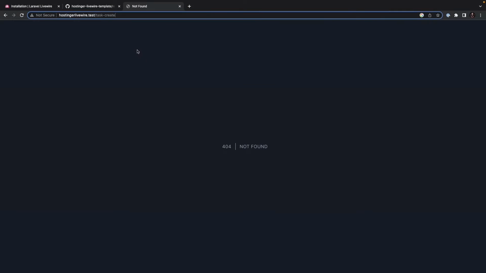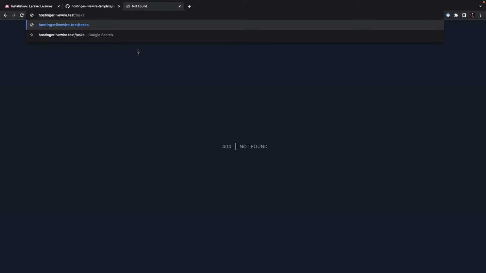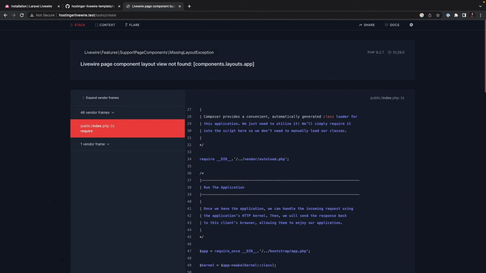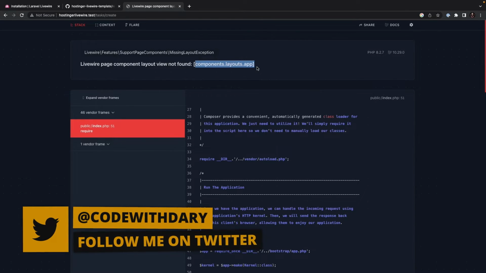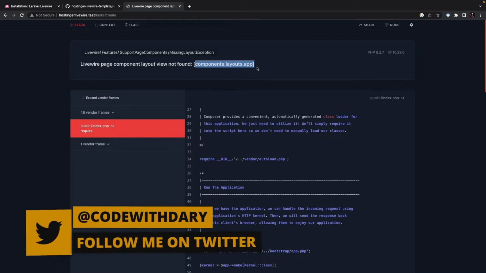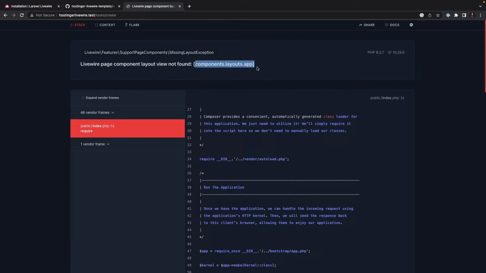Let's change our endpoint to tasks/create. And right here, you will see that we have been prompted with another error message. Well, this one was actually on purpose. It's telling us that the layout view has not been found inside the components, layouts, and app directory, where an app.blade.php file needs to be shown. Now, what is going wrong right here?